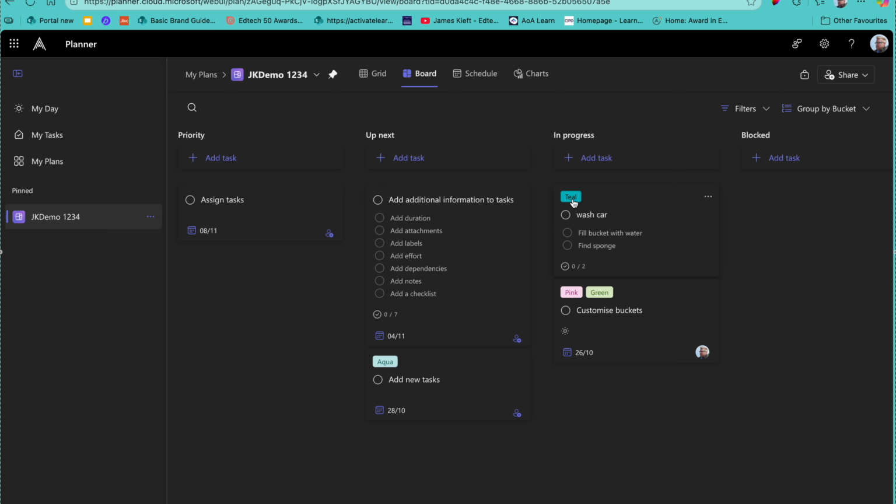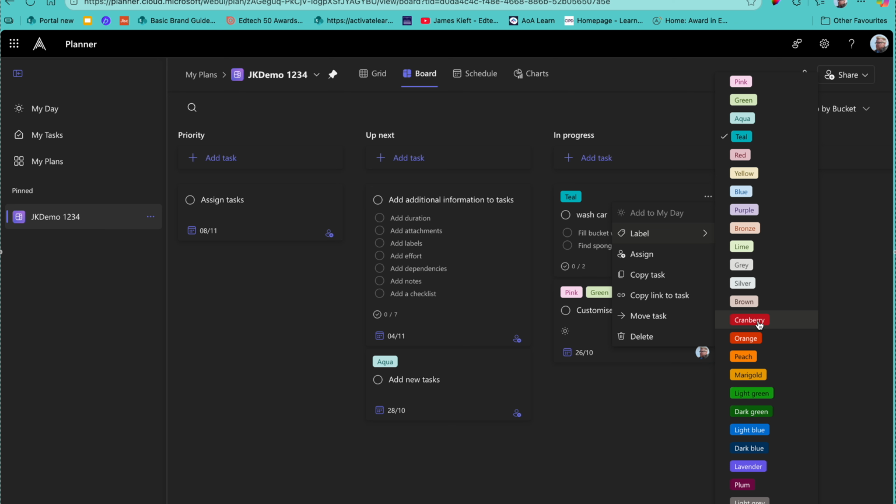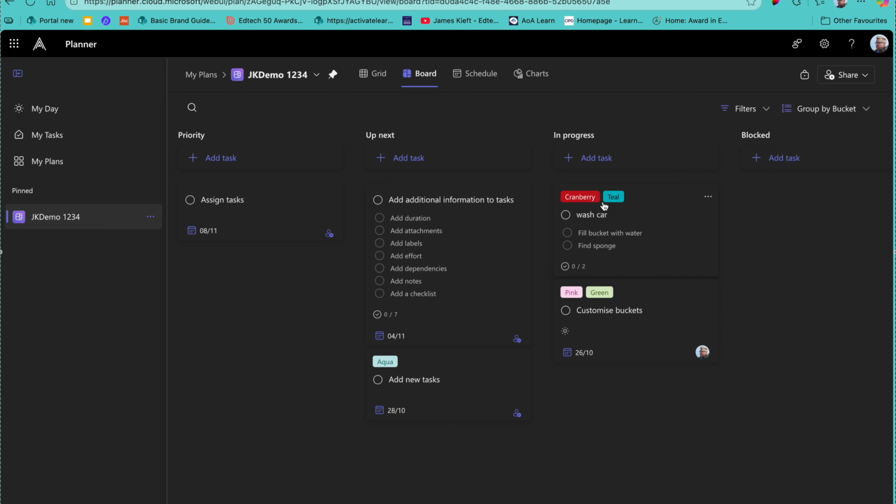What we can also do is we click to label. It's possible to edit the labels. So we could edit the labels so that they are particular things as opposed to just a color. So you can see we've got dates showing at the bottom when it's due. We can move stuff between tasks. We can add new buckets.